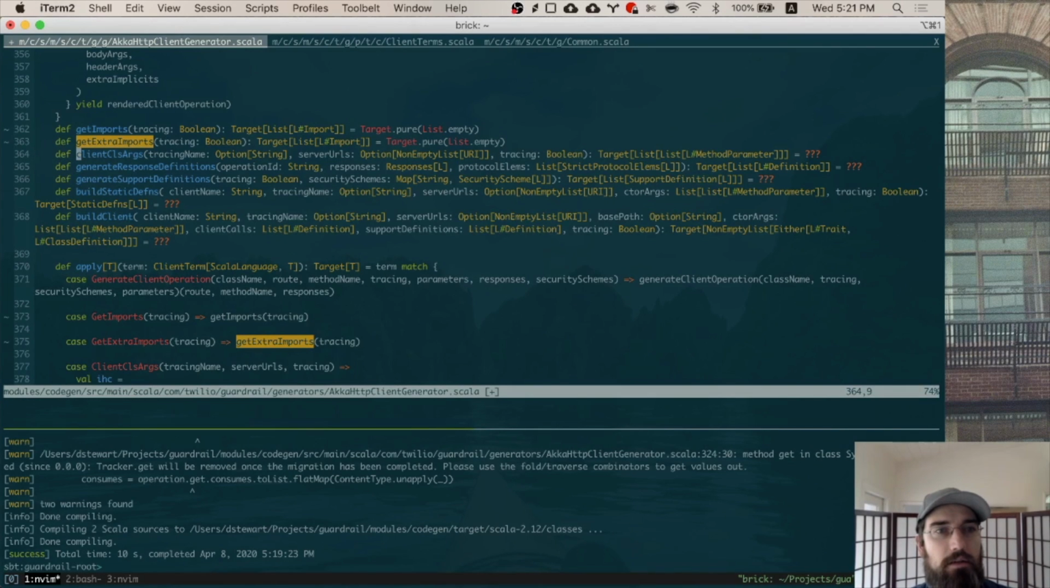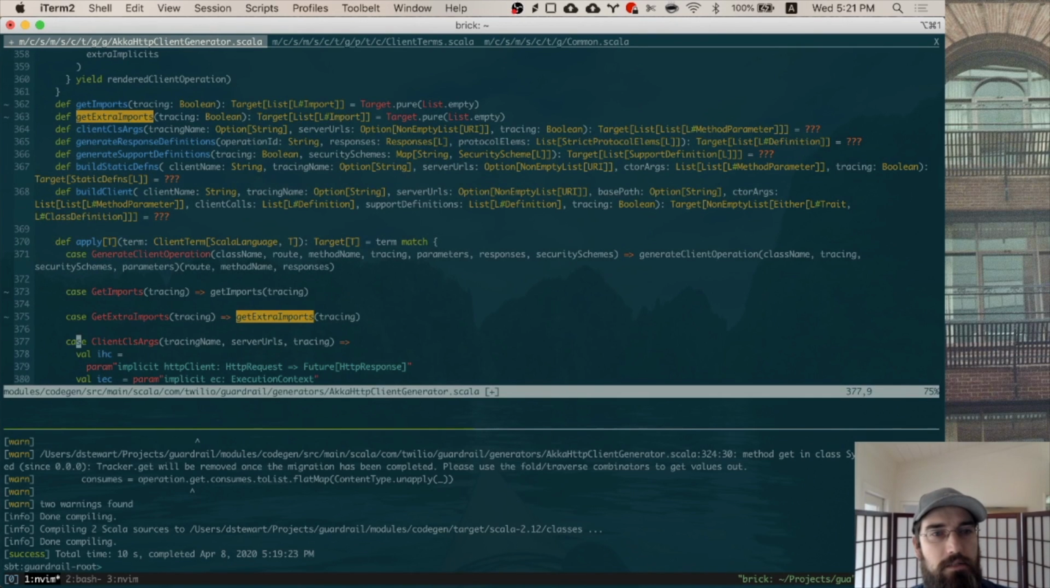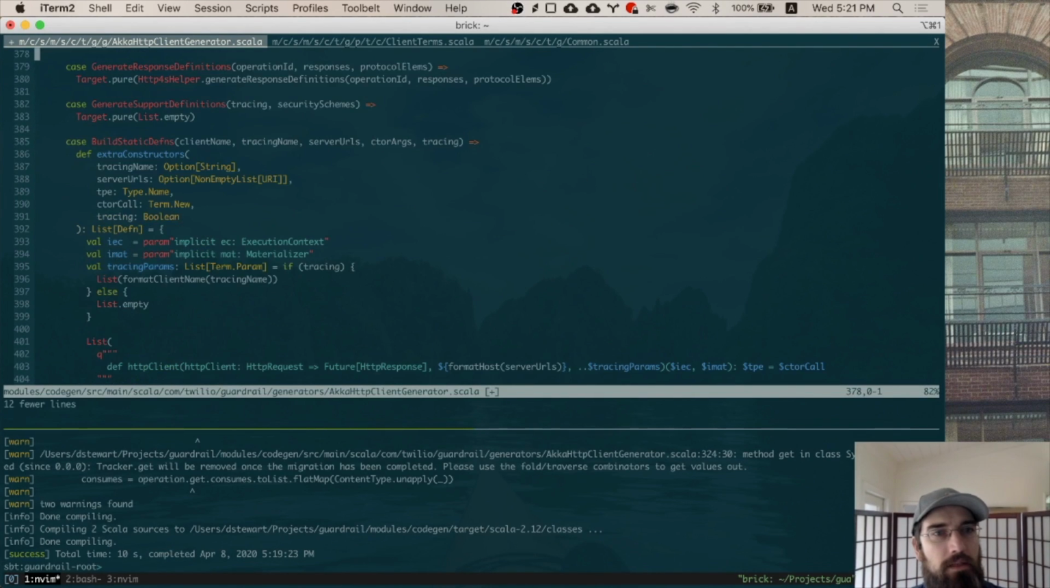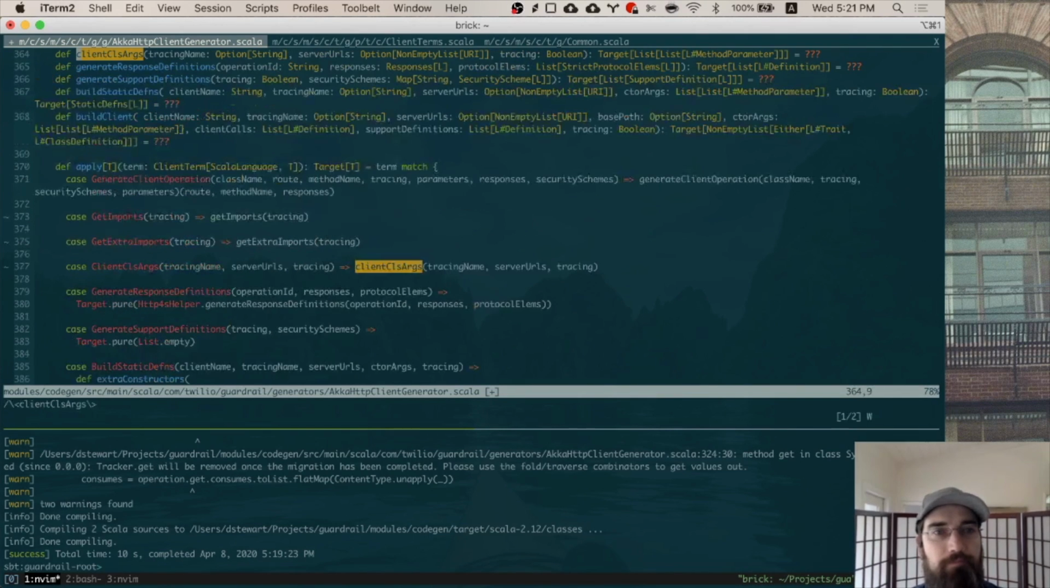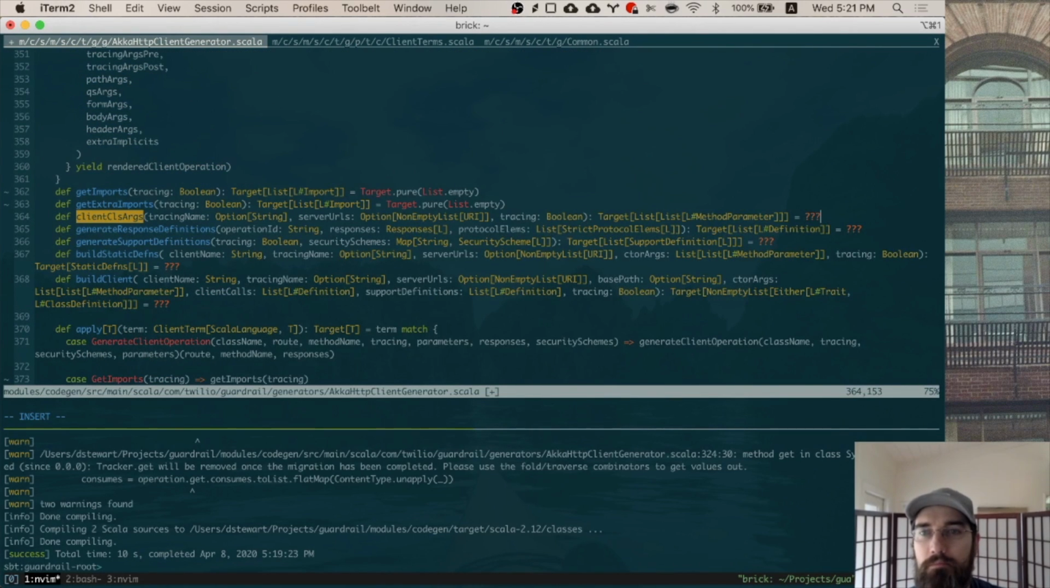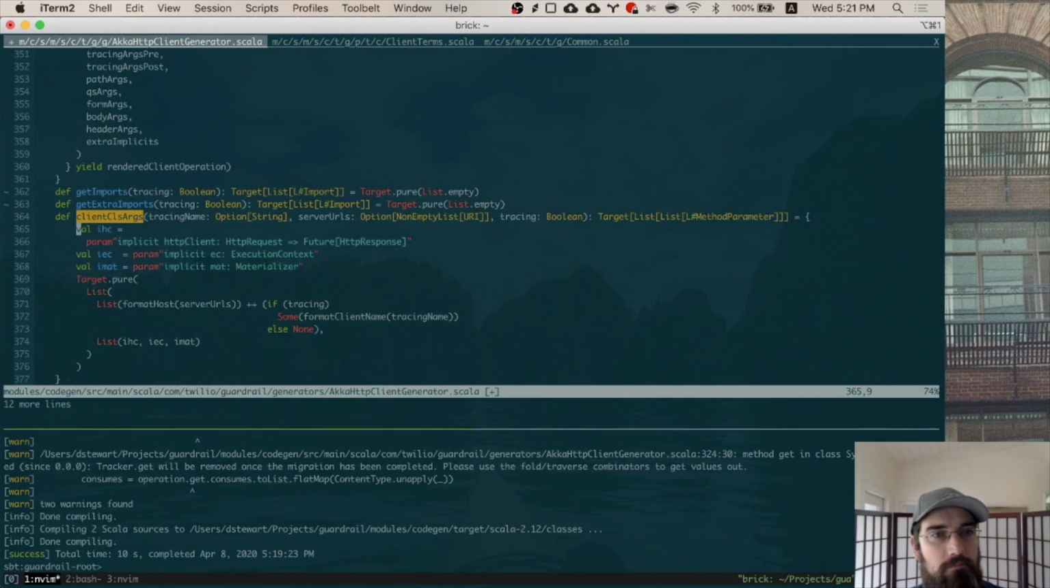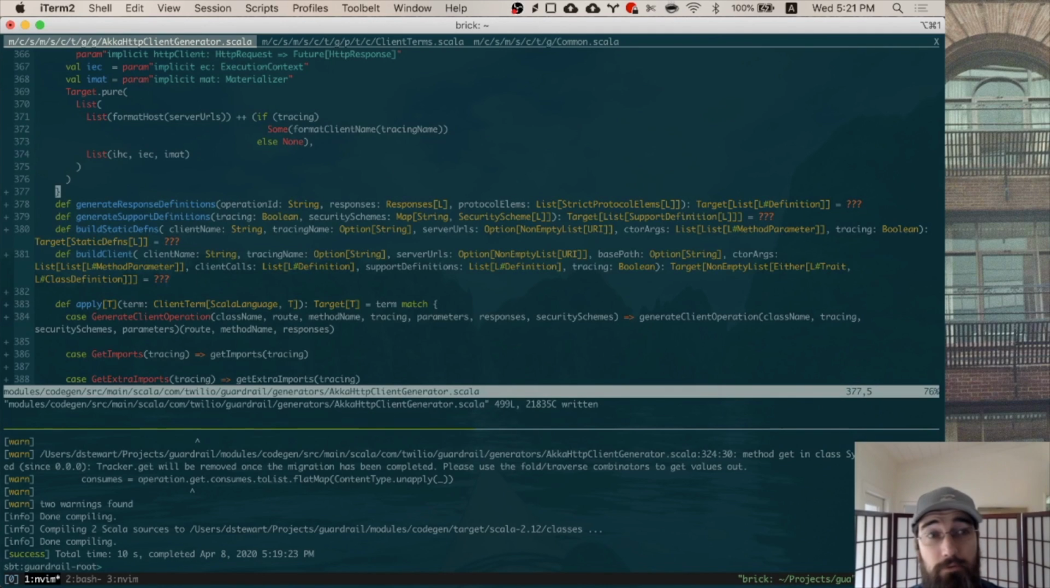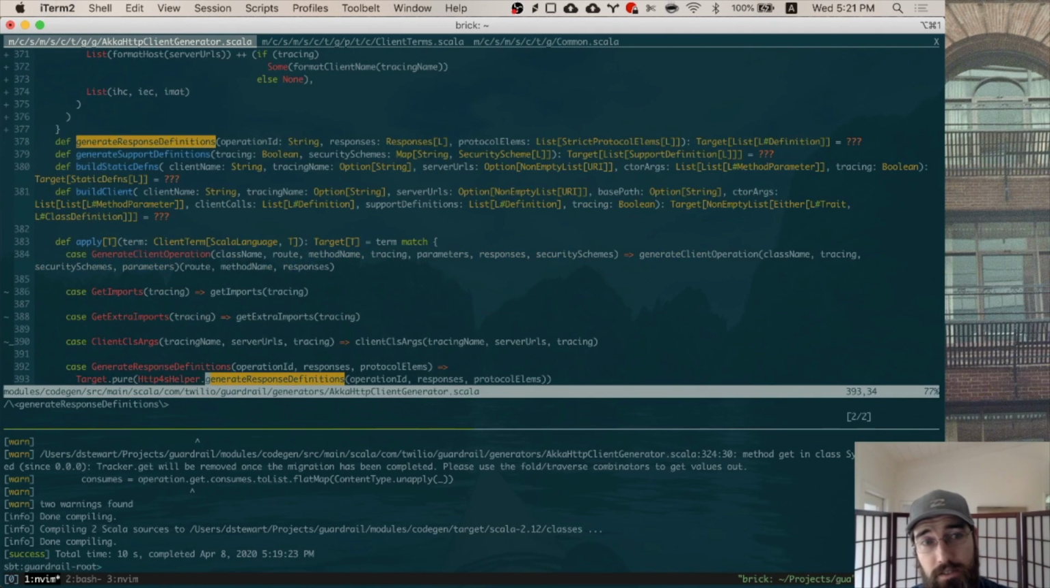So paste that there. Get client class args. This client class args is going to be the same as this. Tracing name, service URLs, and tracing. This looks good. Whereas the definition of this comes along over here. Awesome. I'm not worried too much about the formatting because we are just going to reformat everything.